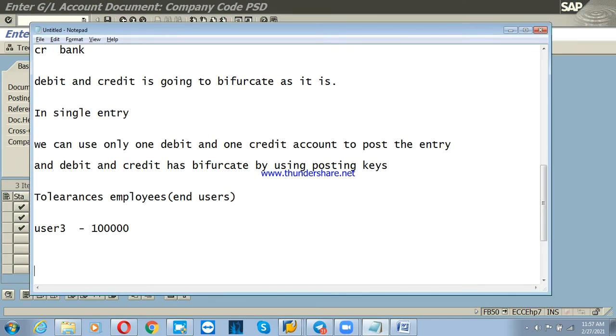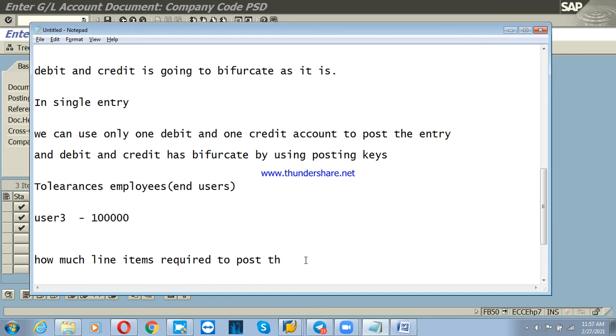So it's an interview question. In an interview, we'll get a question like this. Okay. How many line items are required to post the accounting entry? Post the accounting entry.